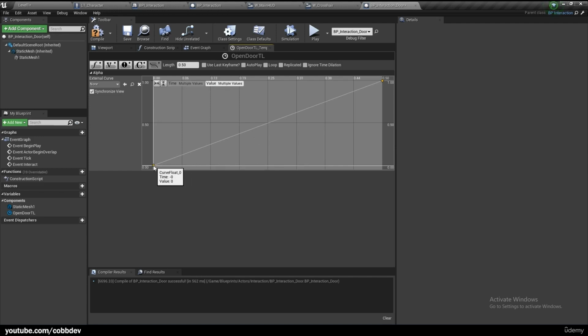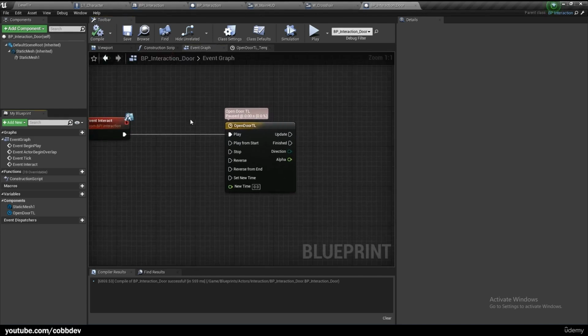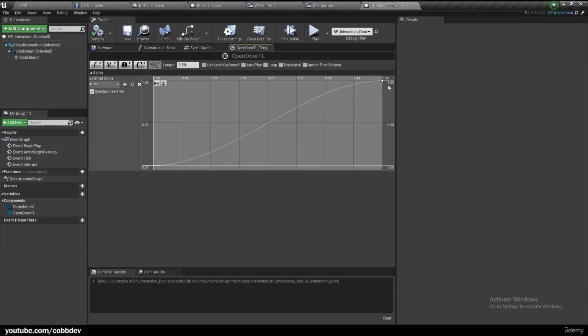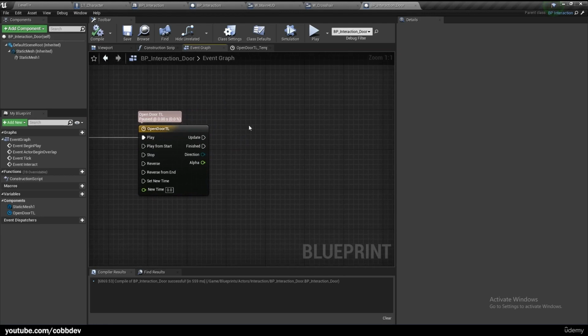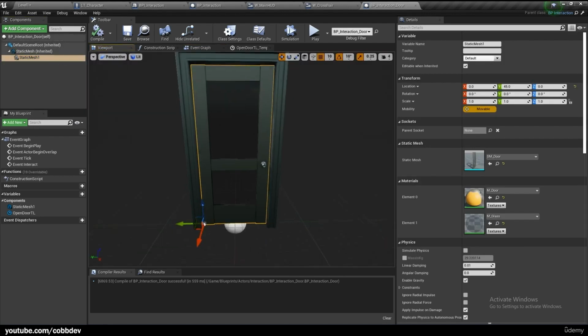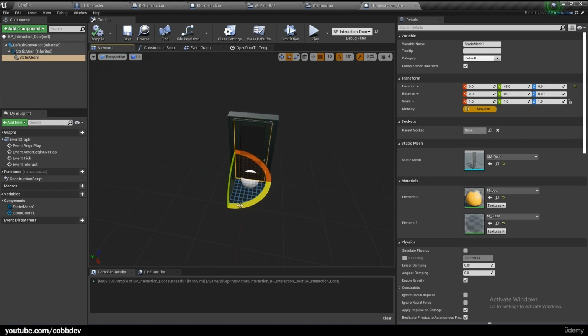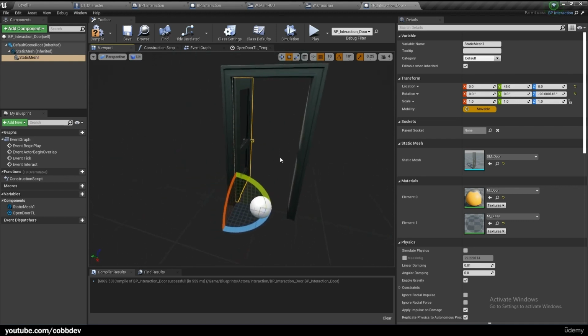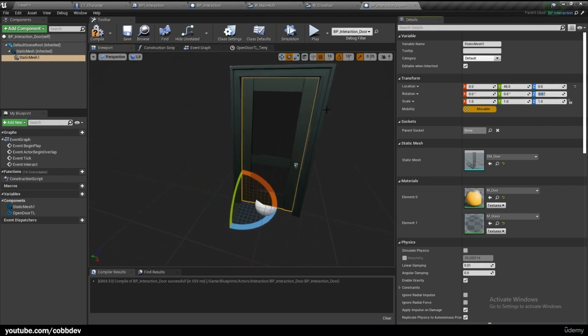Now if we select both and right click, we can change this from a linear interpolation to an auto interpolation. This will give it a much smoother and a much more natural feel. You'll almost always want this kind of interpolation over a linear. So let's go back in the event graph. So we need to translate this graph into the door opening. So on the update, we want to rotate this static mesh by 90 degrees. So if we just rotate in here 90 degrees on the z-axis, that's what we want it to do over the course of 0.5 seconds.